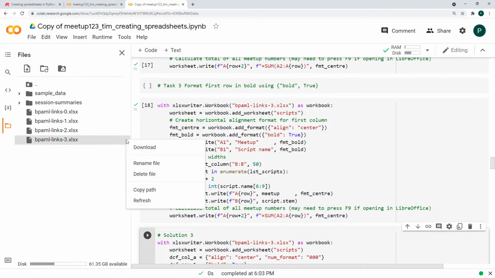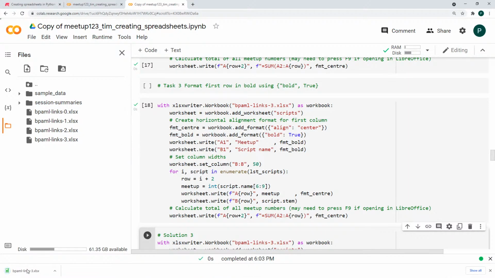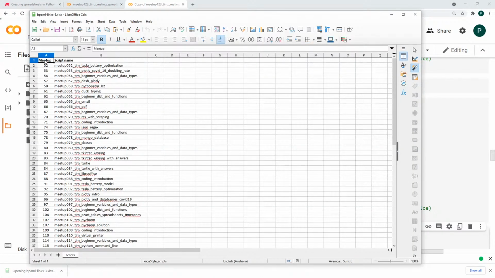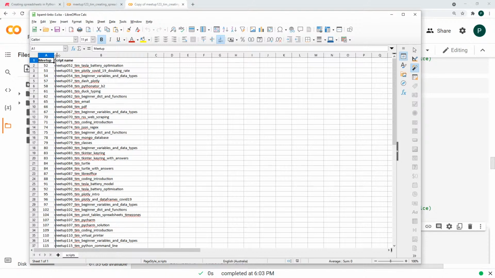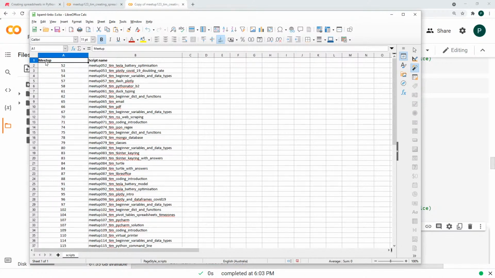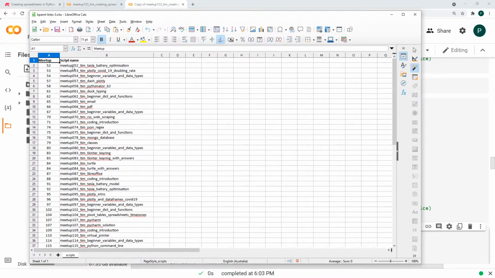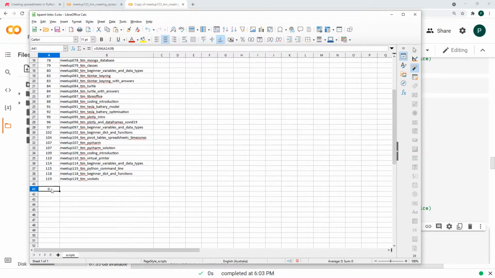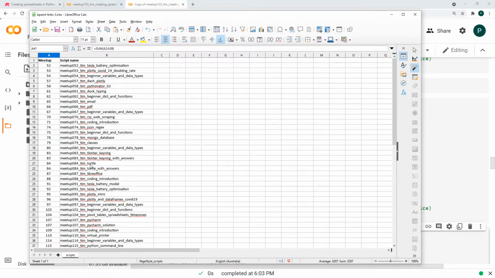So there's our spreadsheet. Let's have a look at that. So the first row is bold. We've got centered here, and you'll see here's our meetup numbers: 52 for meetup 052, 53 for meetup 053. One small problem is that's centered, but that's left aligned. So it doesn't look 100%. And there's our total.